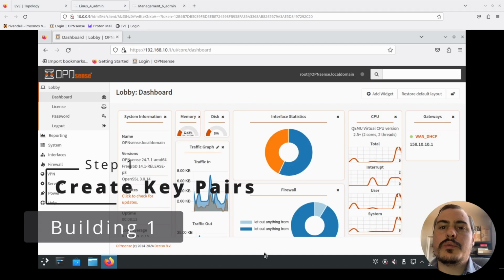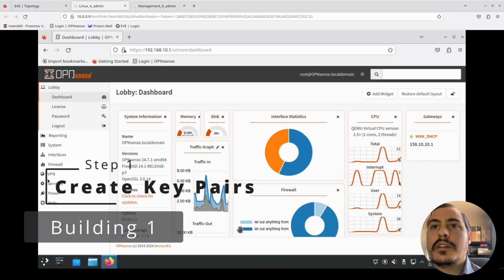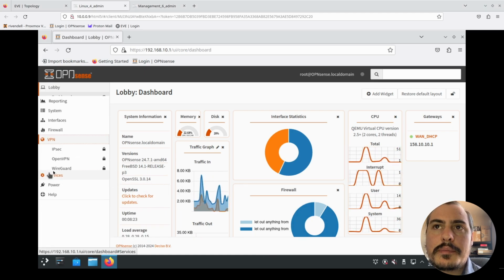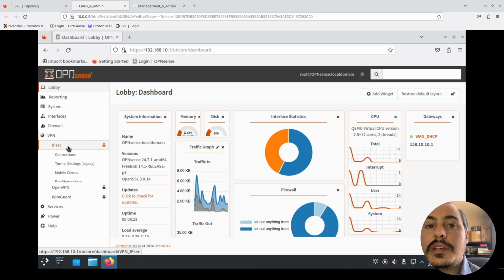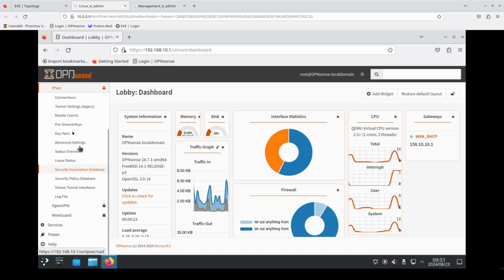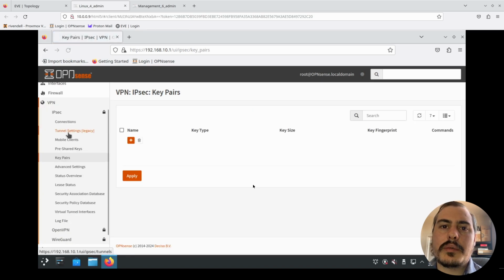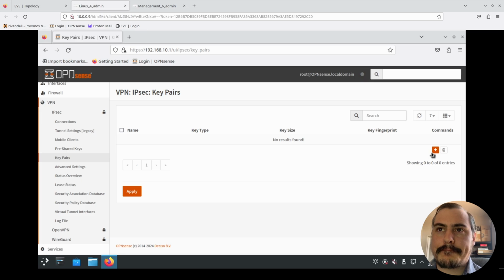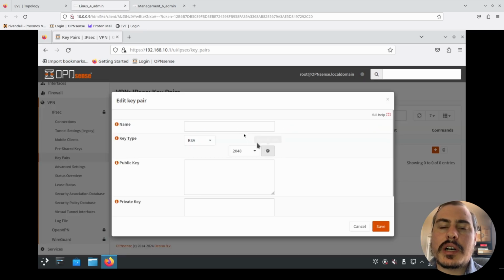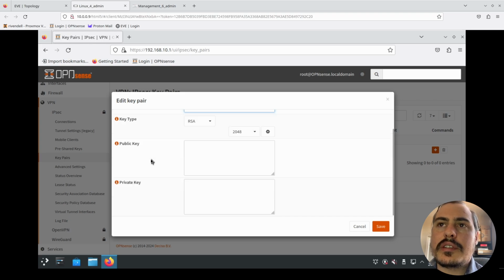Okay, for step 1, what we need to do is create key pairs. Under VPN, we're going to click on IPSEC, and then go to key pairs. Once that is open, we can click on the plus sign to create a new pair. Since this is building 1, I'm going to call it IPSEC B1. For the key type, it's up to you. You can choose RSA or ECDSA. For this tutorial, I'm just going to stick to RSA.